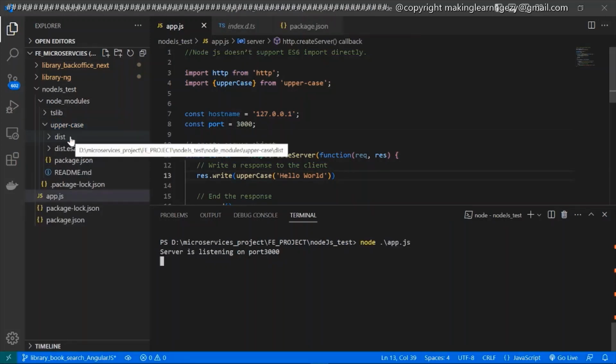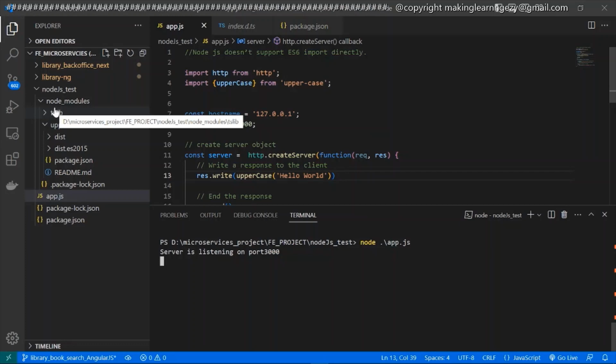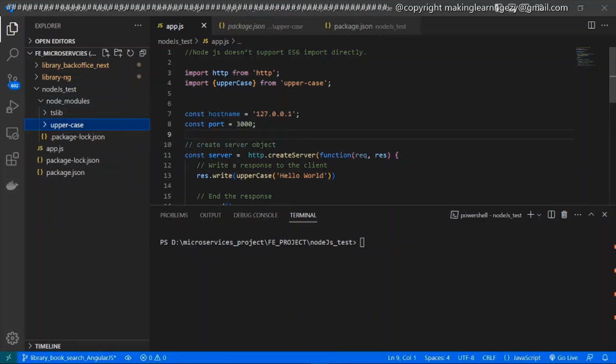Just want to mention that whenever we download any package or module from the npm registry, all the modules are downloaded in this folder called node_modules. If this folder is not present, then it would be created automatically and the package which you are downloading would be placed in this folder node_modules. After downloading this, we want to use this in the application. To use it in the application, first you need to import that package or module, or you can say JavaScript library.